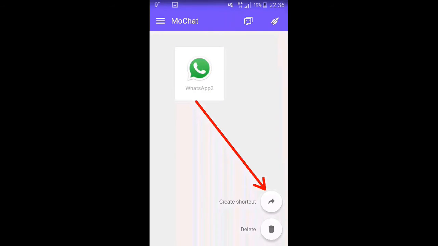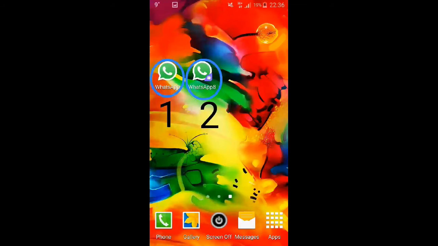Press on WhatsApp for 1 second and bring it to create shortcuts, so the shortcut will be created on the home screen. Now you can see on my home screen that I have 2 WhatsApp applications.